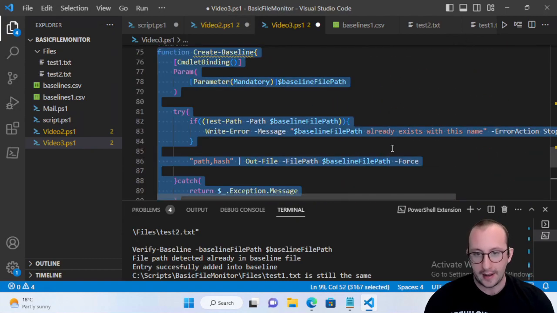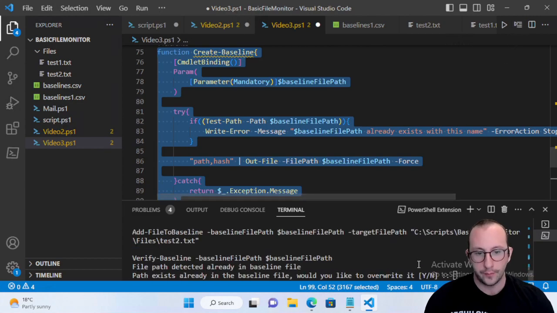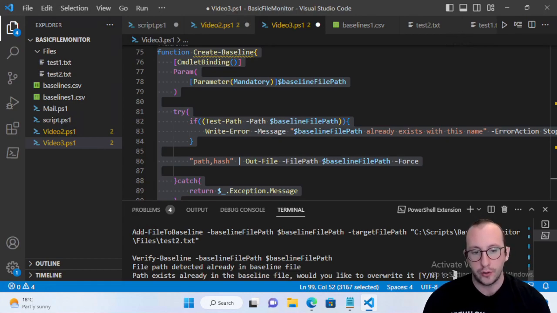Let's just make sure that this code works for what we want to do here. So let's go ahead and execute the code. And we can already see that we get our little prompt here: path exists already in the baseline file. Would you like to overwrite it?